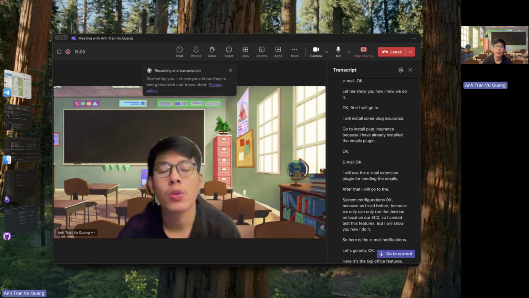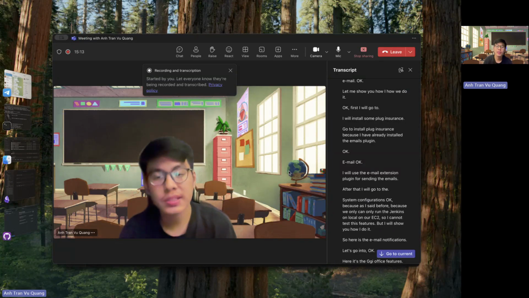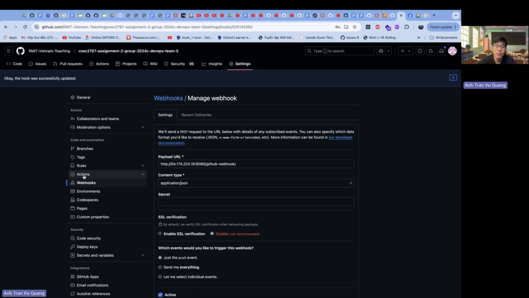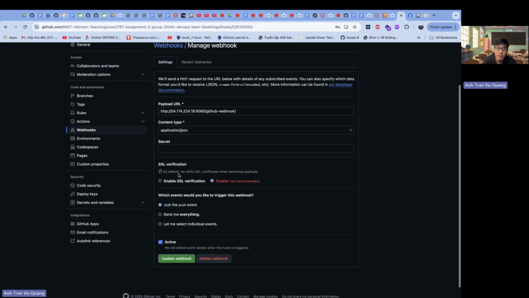Next, I will show you the features of our system. That is, we utilize the GitHub webhook to automatically trigger the pipelines. So first, I will go to the repo webhook. Here I already set up the webhook. I paste the Jenkins URL on the payload URL for GitHub to send a signal to Jenkins to detect the changes. For SSL verification, I disable it, and for the events, I just want to receive the push events. So let me update the webhook.